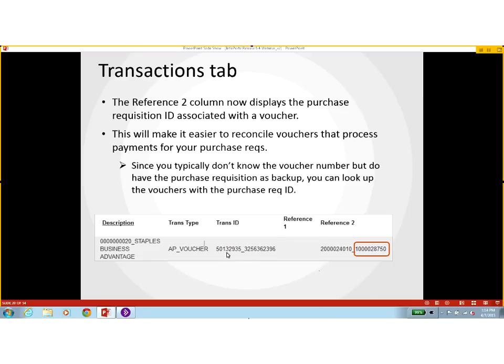If you'll look, you'll see on the Trans ID, this first number that starts with a 5, that is your voucher ID, and then Reference To has the purchase order number concatenated, and when I say concatenated, I mean they just put two fields together in one column, and then there on the right side, concatenated with the PO number, is your purchase rec. So that should make it much, much easier for you to do the recon that you need to do. So I hope you guys are excited about that. That's one that we've been waiting for anxiously.